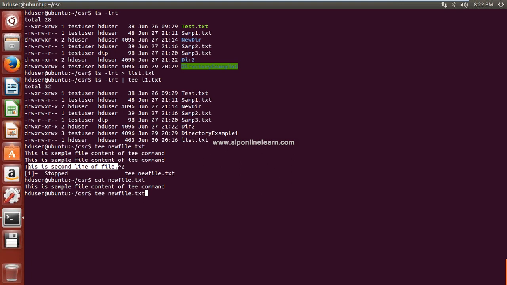Now press enter. Here I am going to enter some text like this is third line. Actually there is only one line, so I am going to say that this is second line. Press enter. The same thing will be displayed onto the screen. So the tee command outputs onto the default output media, and next it will send it to the file as well.